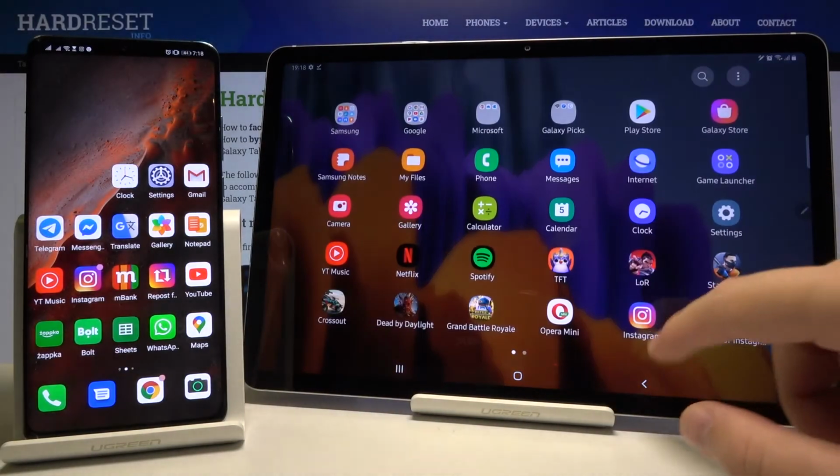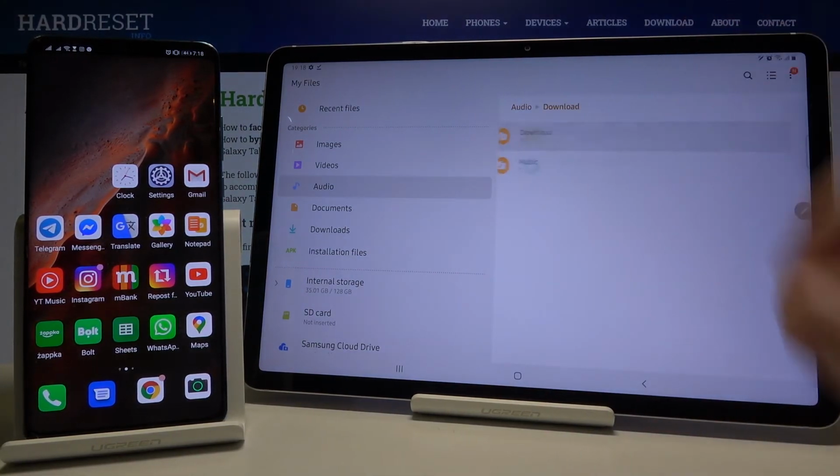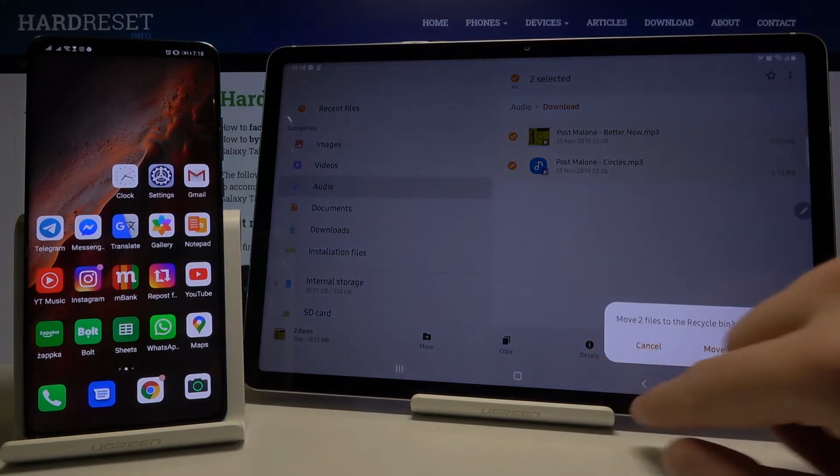And right now we can just go to the files, and it will probably be in the audio. And yes, here we got in the download the 2 songs that we sent from the Android device to our Tab S7. So that's how it looks.